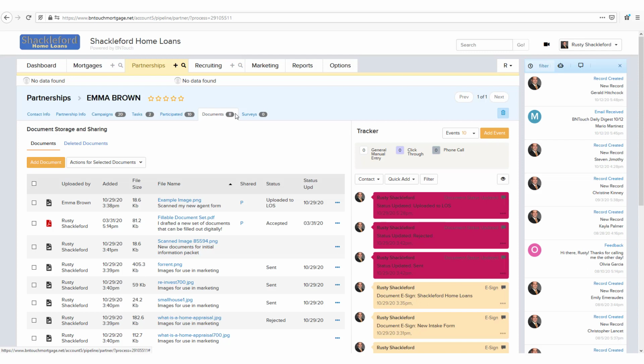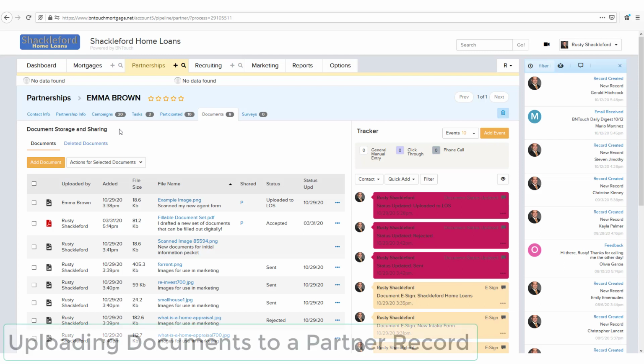The first area that will appear here is the Document Storage and Sharing list. This list will show files that you and other users have uploaded, as well as those submitted via partner portals.